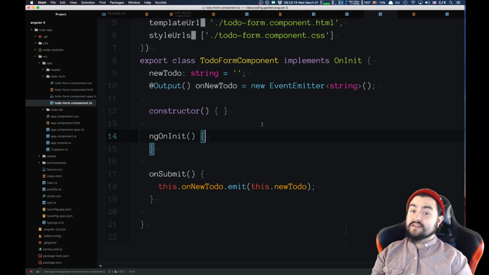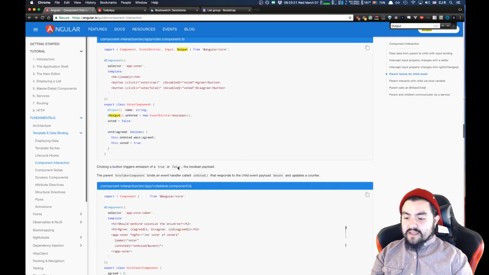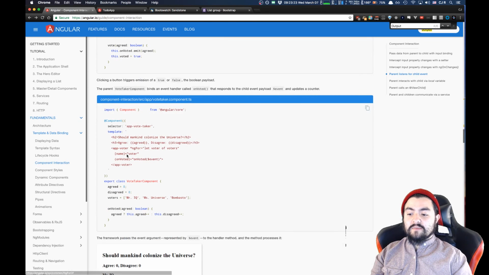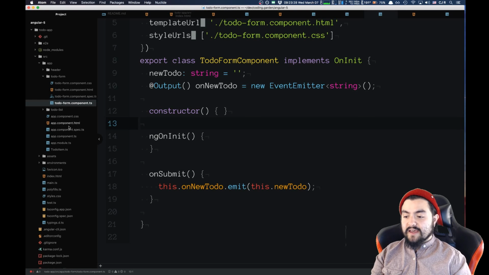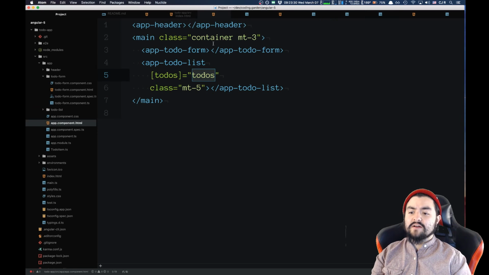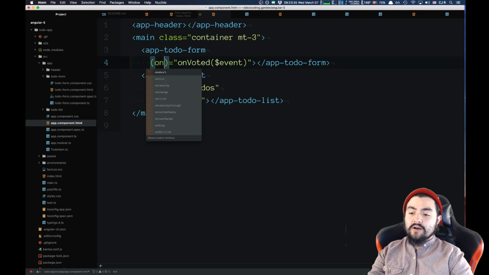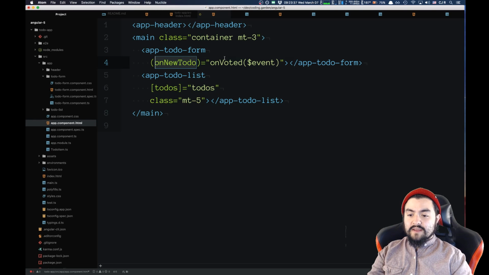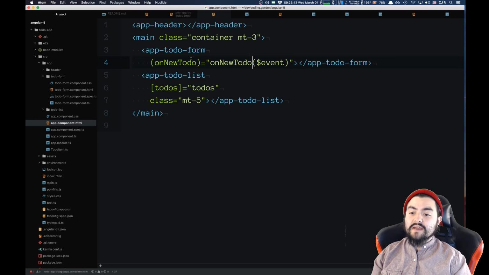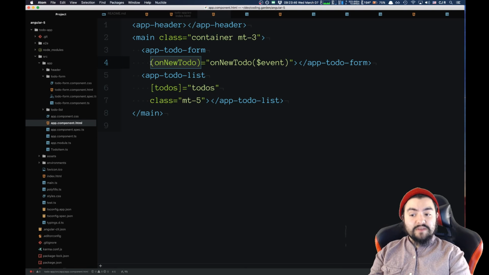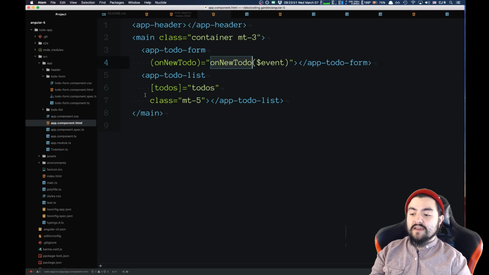So now we need to listen for that event. In the parent component, we can do something like this. If we look at app.component.html, on our form we want to say onNewToDo is going to be onNewToDo with the event value. Basically this is the output that's defined on the form, and this is going to be a method that we define inside of our top level component.